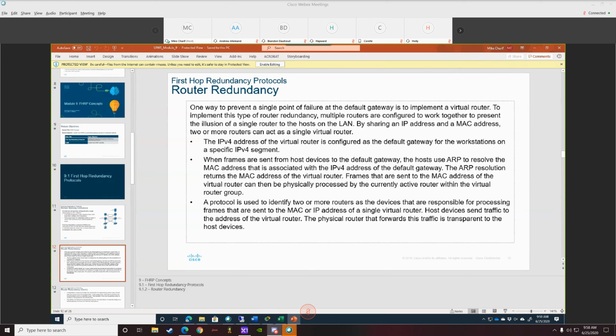This is what we talked about earlier in semester one. For example, one way to prevent a single point of failure at the default gateway is to implement a virtual router. To implement this type of router redundancy, multiple routers are configured to work together to present the illusion of a single router to the hosts on the LAN by sharing an IP address and a MAC address. Two or more routers can act as a single virtual router.